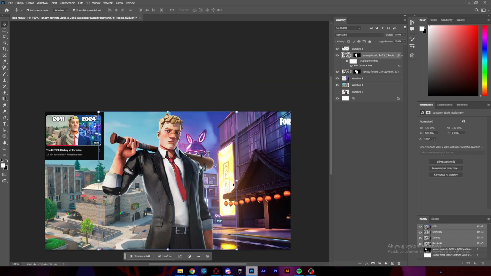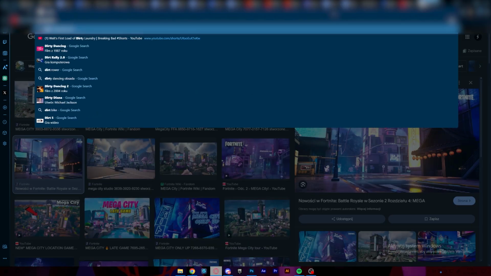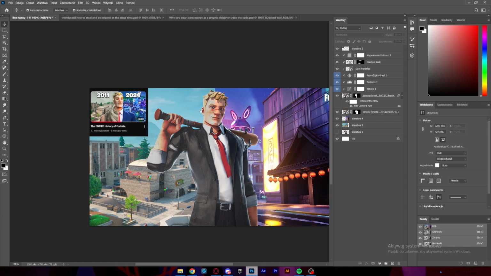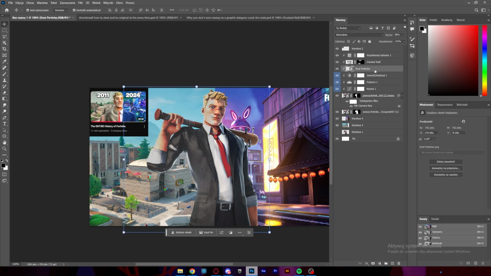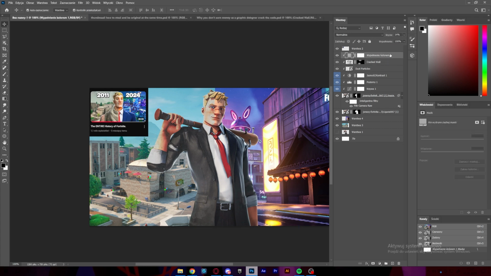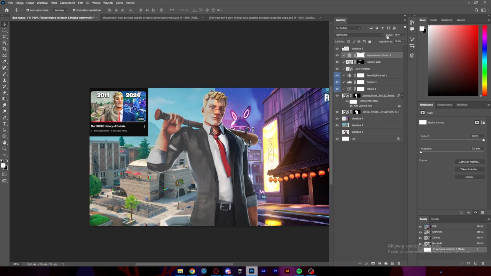For the left side, also add some texture. I think dirt texture should be okay. Okay, I just finished the left side filters. I added some textures, levels, curves, brightness and contrast, some dust particles from my PSD files. I just copied this, some cracked wall textures, and this, I don't know what to call this, maybe a fog effect, to make a bit of a grayish vibe.